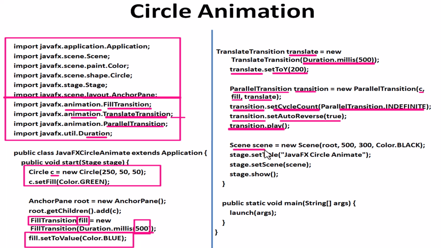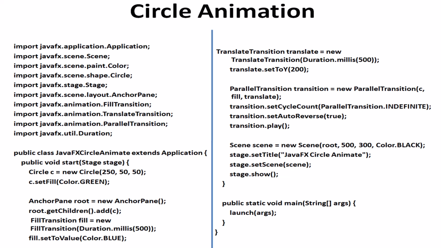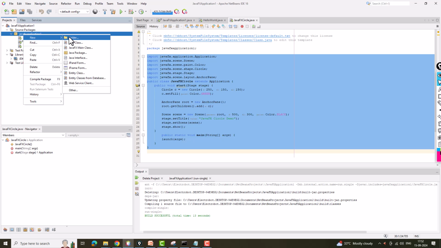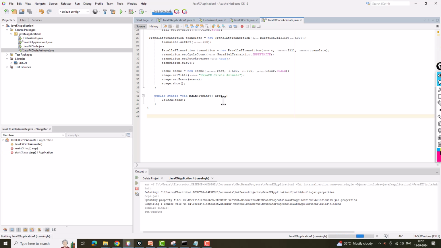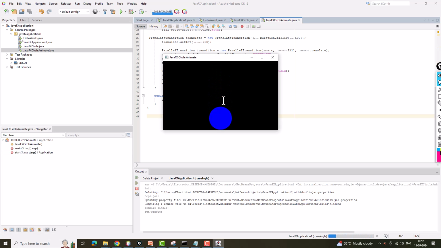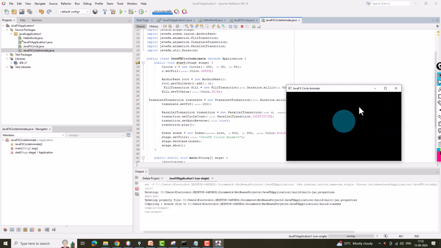Now we need to create a scene and add to the scene. New scene. Here we are setting the scene background color to black, and we are going to set the title, set this scene, and call stage dot show, so that we show the transition among the elements. Circle with the animation. If you see the circle with the animation, the circle will be loaded. Now what I have done is change the particular color to orange.